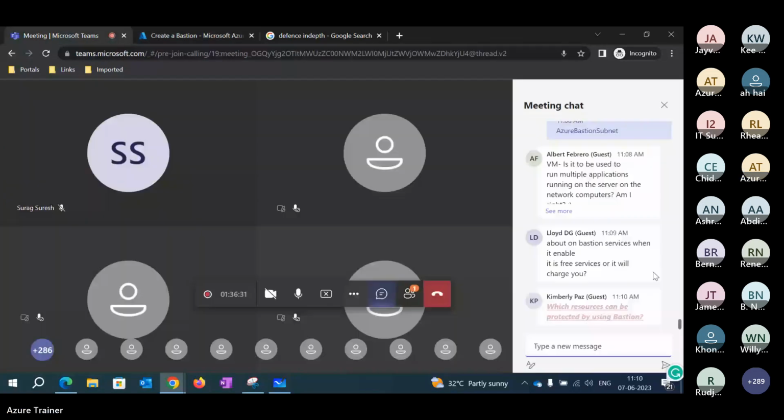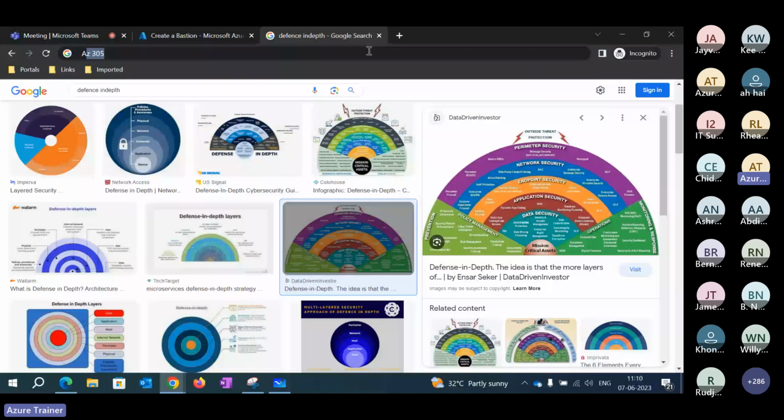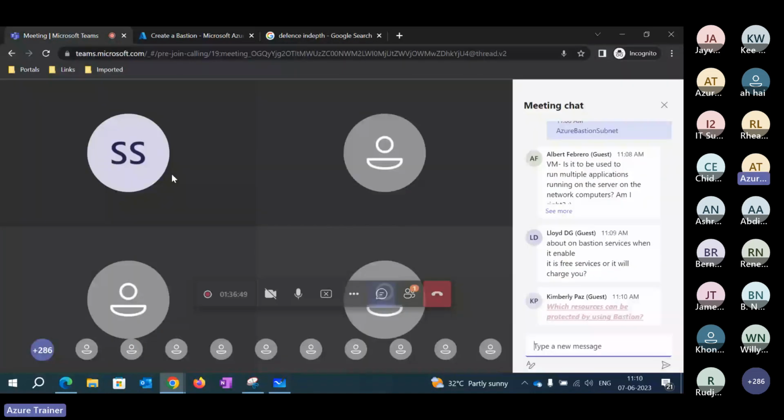Now, I'm getting another question on the chat. Is it a free service or is there any charge for the Azure Bastion service? So the answer to your question is yes, there is a charge involved because of the backend host. Because if you see here, when you deploy a Bastion service, let me show you how this is being connected.